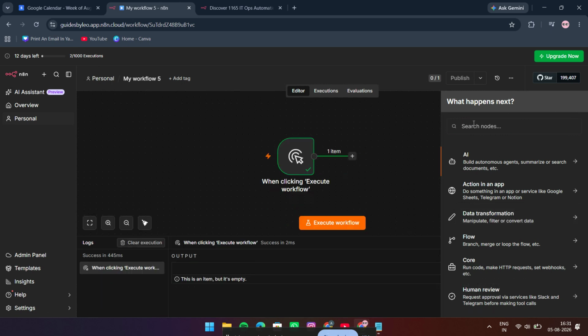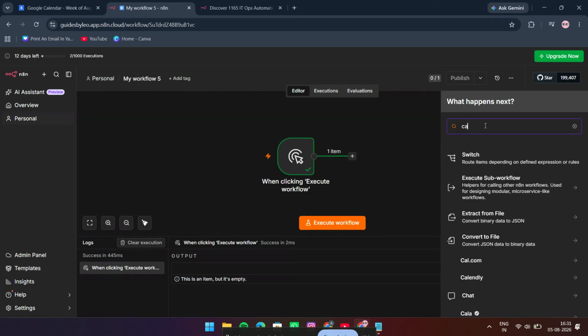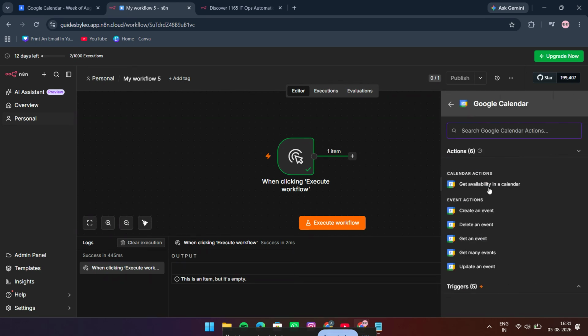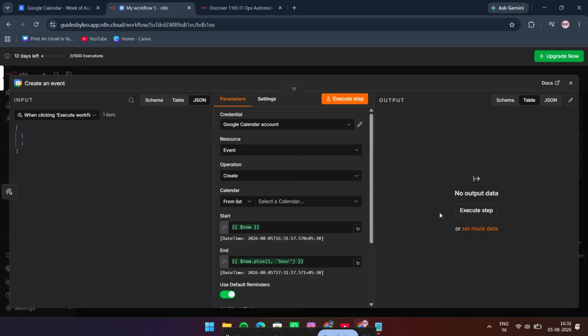After you add the Google Calendar node, you'll see the available actions. Choose any action you want based on what you're trying to do, such as creating an event, getting calendar details, or managing calendar items. The important part here is simply selecting an action so the node can be configured properly.